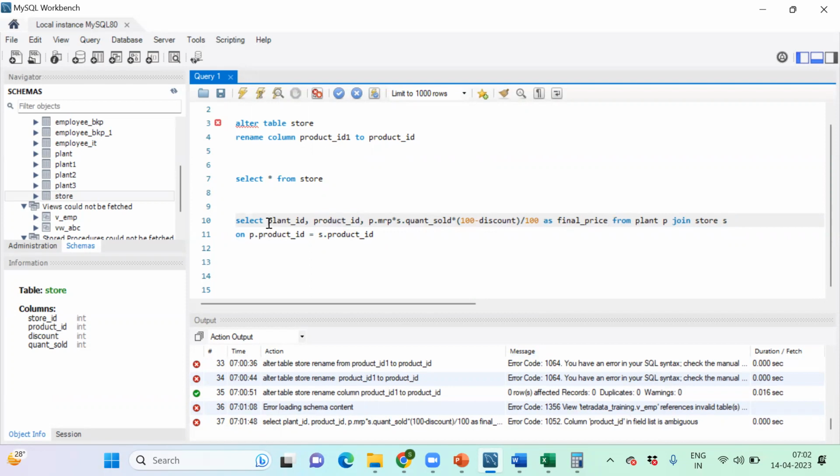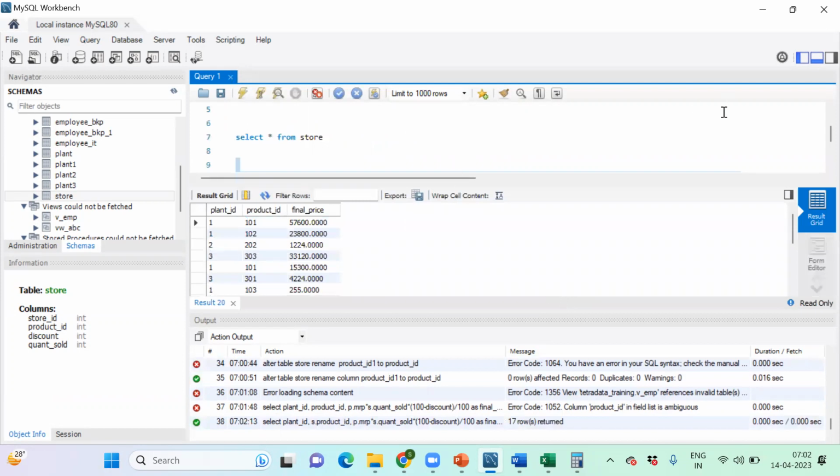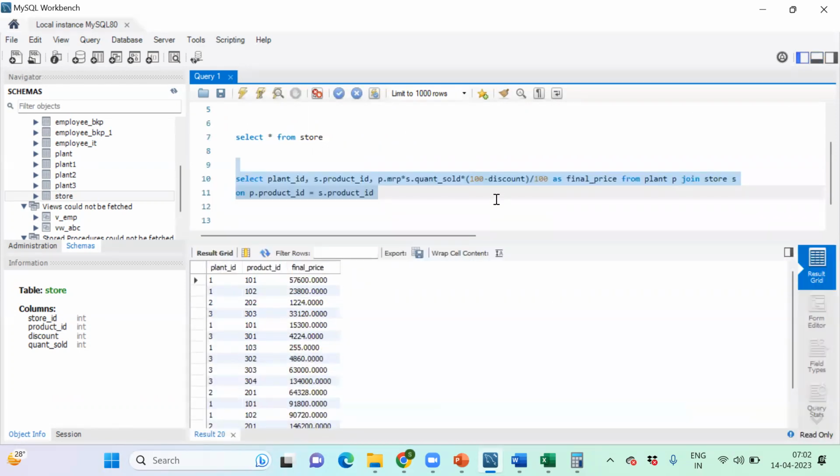If we do not put any aliases or table name for other columns, there'll be no issue. But product ID is present in both tables. Either I have to put h dot or p dot. If I run it, then it should run. Okay, it's understandable. Yes, thank you.